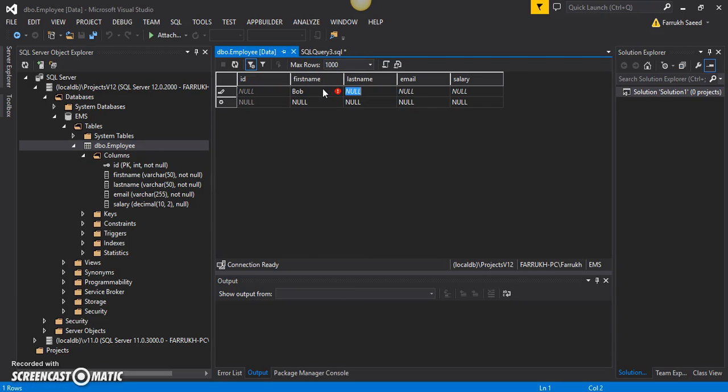database. So let's say Bob Johnson, email can be bob at ems.com, and if you leave the salary and tab out, what we'll see is that because of that default constraint, it has entered a default value for salary.